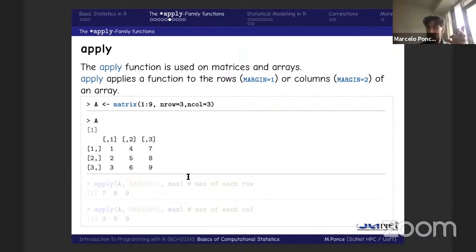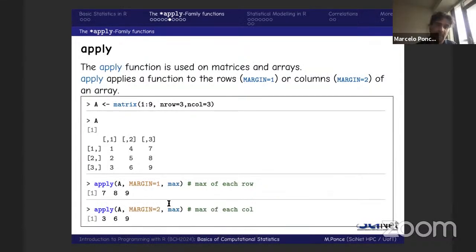But instead of looping, we can use the apply function. So if I do apply to the matrix A by row, that's what margin 1 means, and then apply the function max, what it does is return the maximum value per row for each of the rows. So 7, 8, and 9 in this case. If we do the same per column, margin equal 2, then it returns the maximum value for each of the columns. So no looping needed in this case. Okay. Any questions about this?